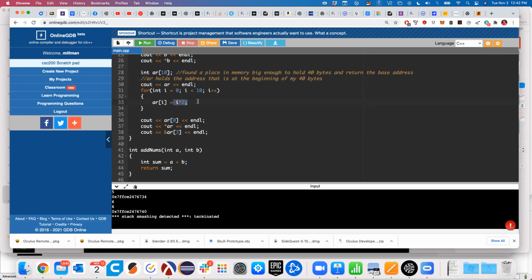Now, what if it was too big for the array? Then you get an error because you're putting it into memory that you don't own. All right, so do you understand what this for loop does? Okay, so this guy does not change the structure of AR. It's just filling it with values.